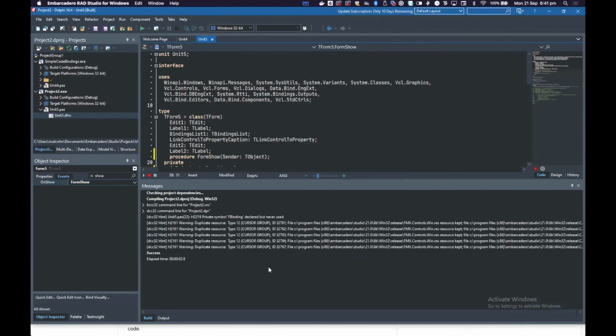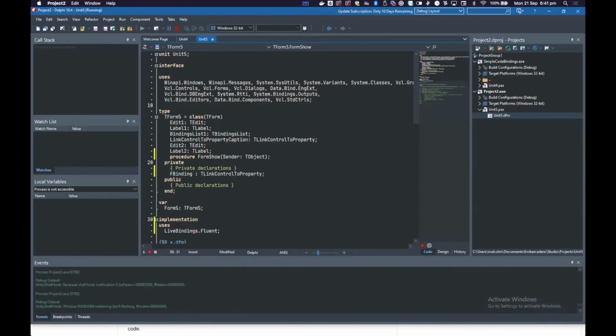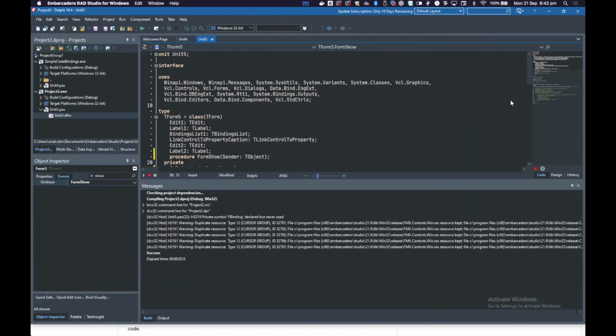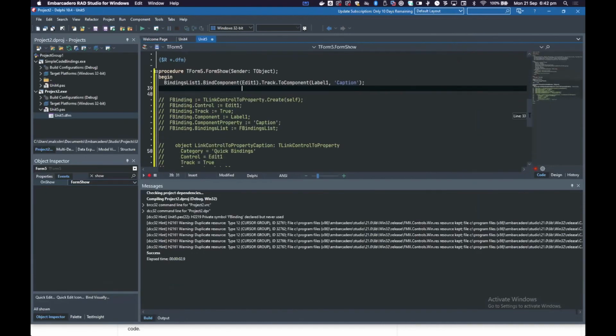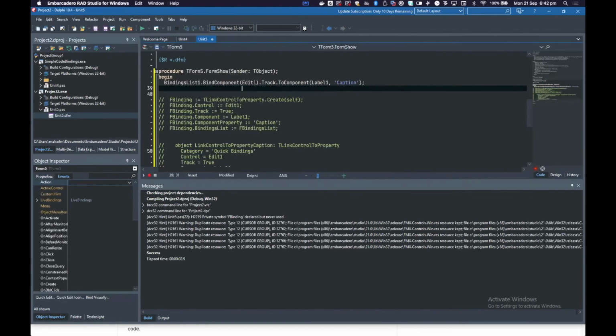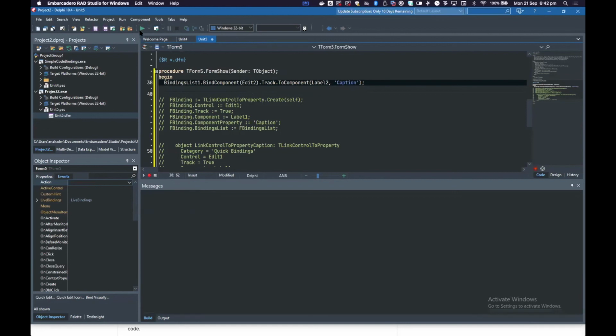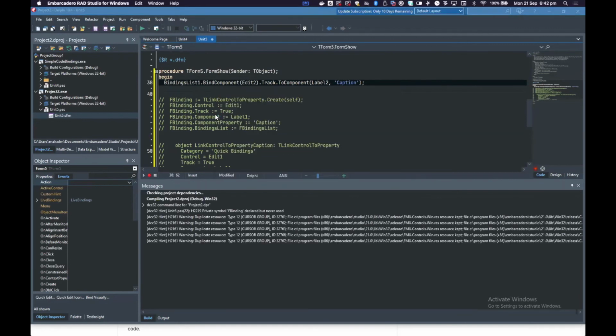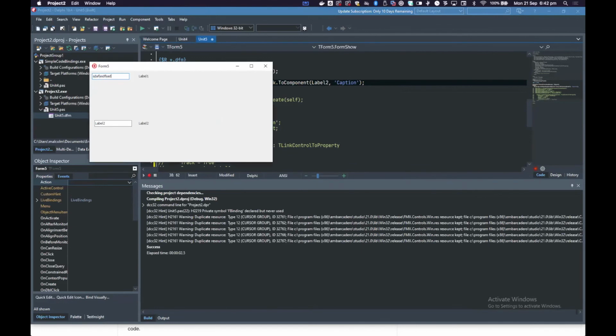So if I run it, actually, sorry, that'll work because that's the one that I already had the binding on, the one that I created visually. So this should be edit two and label two. Okay, let's do that. The first one will still have its visually created binding, and this one will have its code created binding. So this first one is the one that we created visually, and this one is the one that we created using code. So that's the idea.